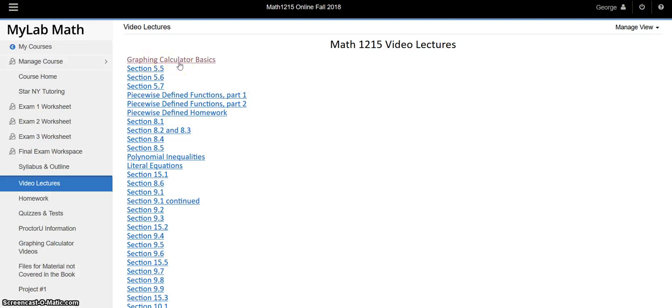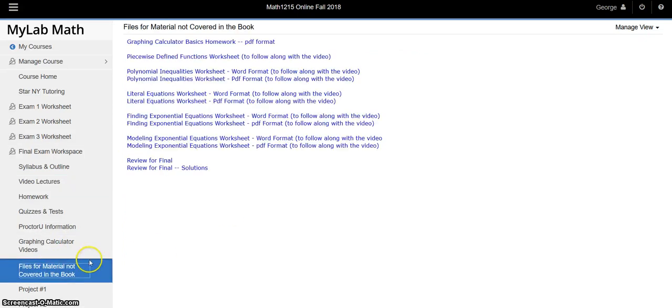This one's kind of special, Graphing Calculator Basics. You're going to watch that video, then you're going to go into here, Files for Material, and you'll take a look at this, and you'll print this, and you'll do the work, and then you'll post it into Google Classroom. And I'll have another video about that, showing you how to get into Google Classroom.